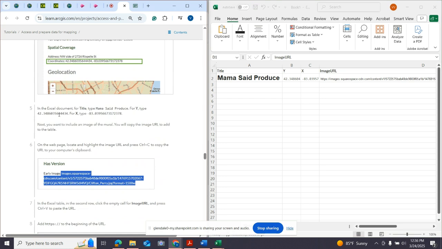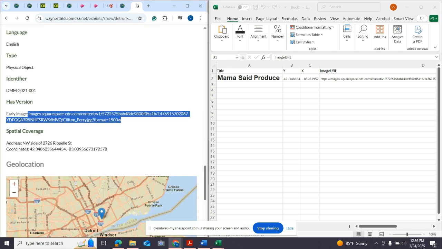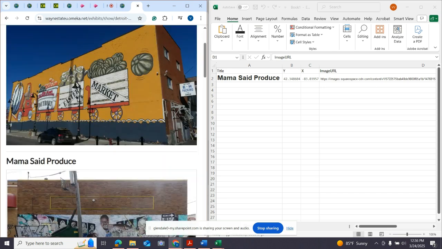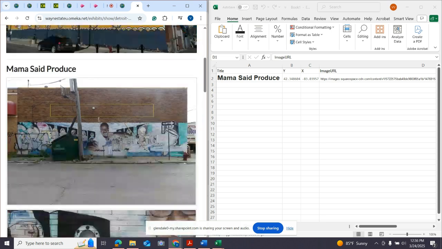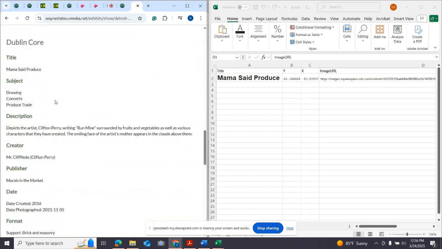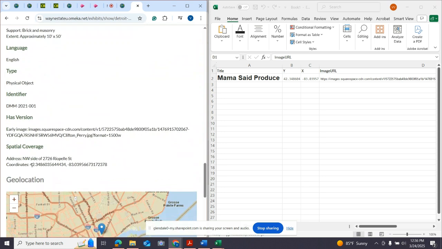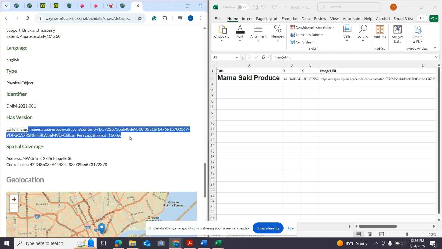And again, this tutorial does provide the latitude and the longitude coordinates, but if you look at the website, it is found here. So I clicked on Mama Said Produce, and this is the website. It gives us the title here that you can copy and paste. It gives us the spatial coverage, so our latitude and our longitude that I have highlighted, and the image URL. It starts with images, and you just copy it and paste this.